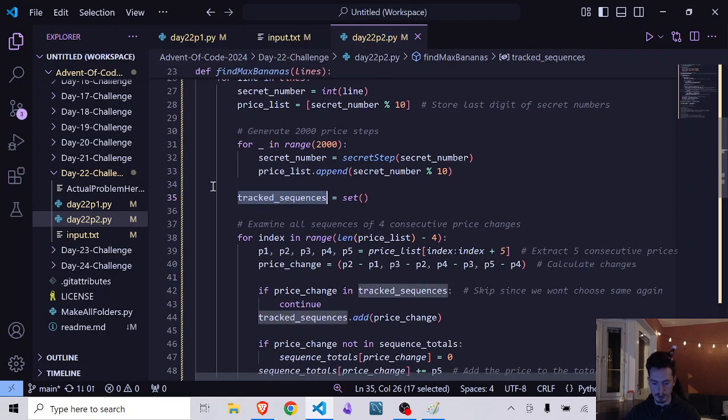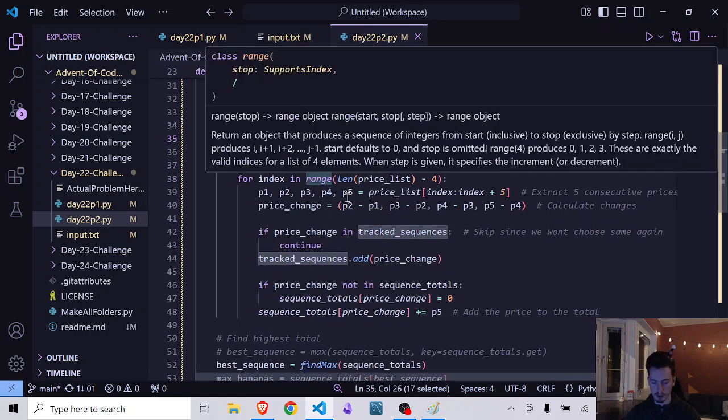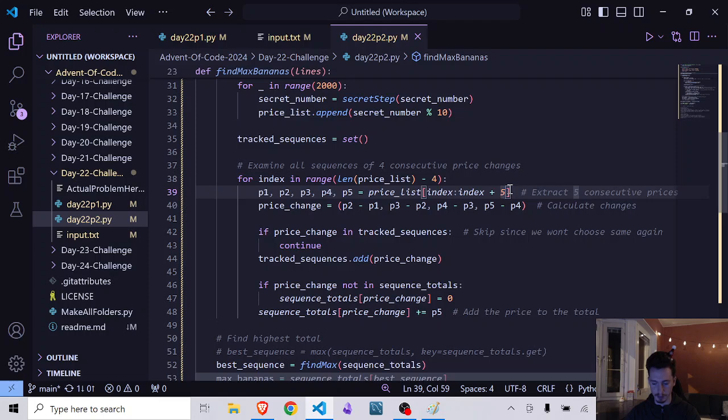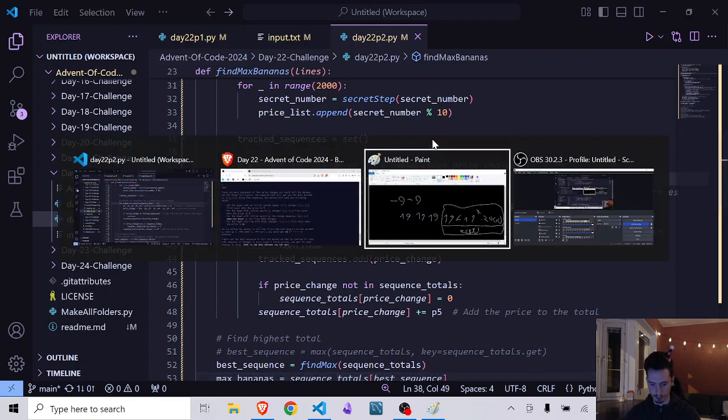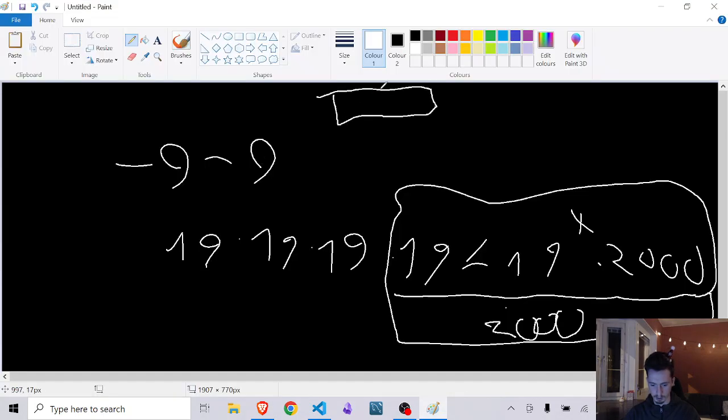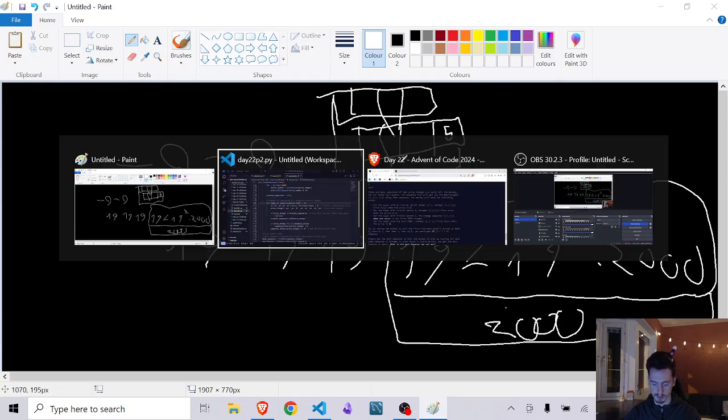Then we have some tracked sequences, and here is where we iterate through 5 consecutive prices. And why is it 5? Well, because we have to have the first 4, which is the sequence, and the 5th one, which is the actual price. And not only that, but we have to compare the first 4. So if we have 4 of them here, we have to compare them with these 4. So they will be offset by 1, and this one is the 5th one. So we have to get 5 of them at once to be able to compute the differences.